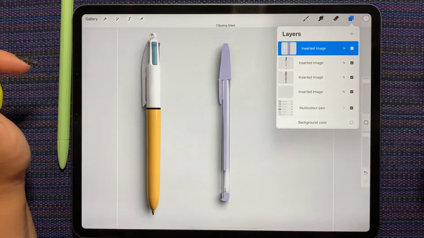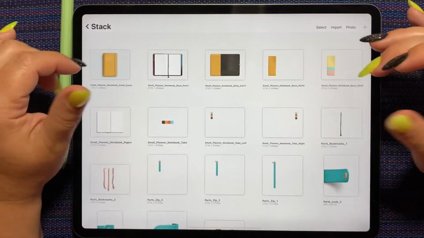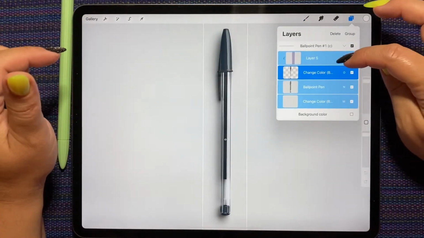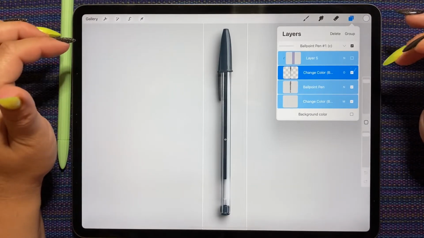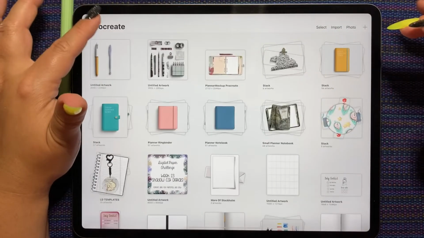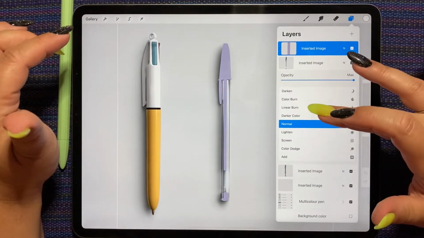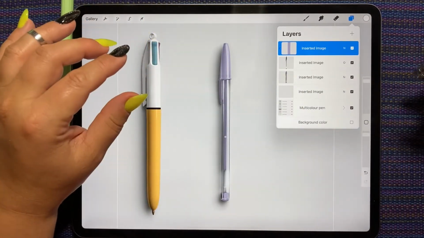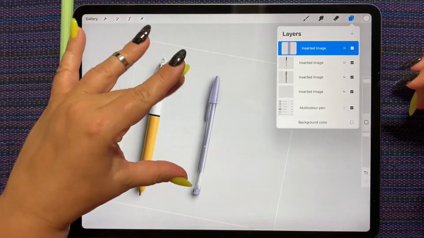This one is a clipping mask. So you can see it looks kind of weird again. We're gonna go back into that one and we'll look at our layers. So this one is an O. This one here. So we'll do overlay. And now I think it looks the way it's supposed to.